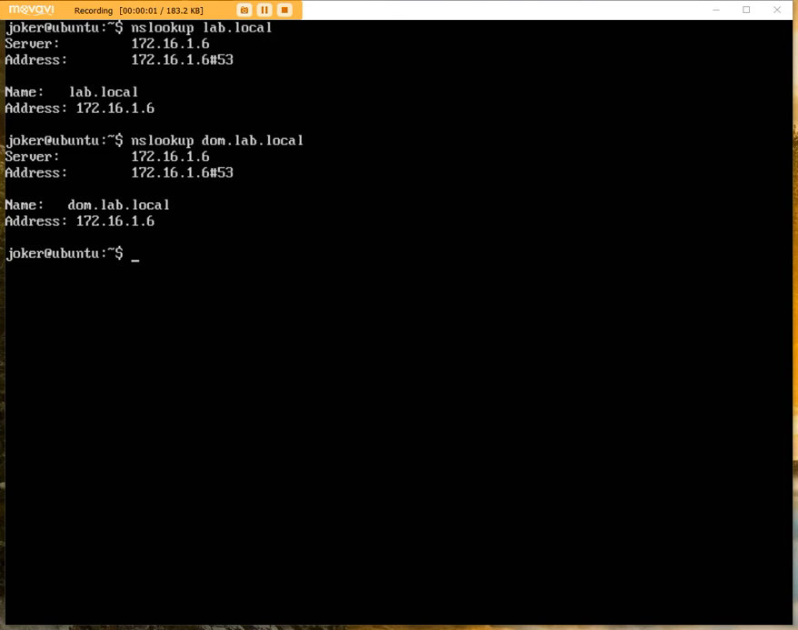Now that we have the NTP service and NS lookup working as we want, we're now going to configure the Kerberos. Now, the Kerberos is going to need to know the realm, which is basically the name of the domain, and where to find it and where those services are. So we're going to very quickly just go and configure those files.